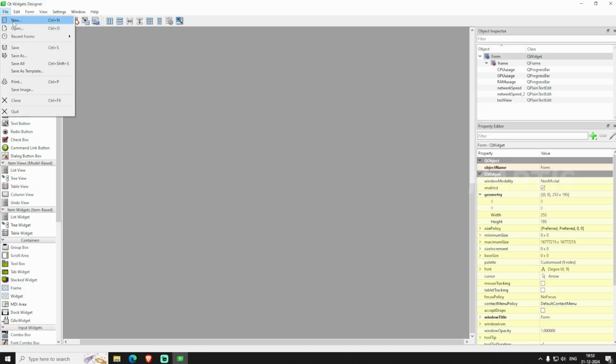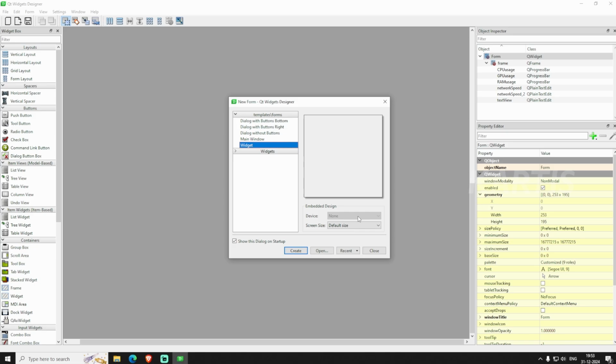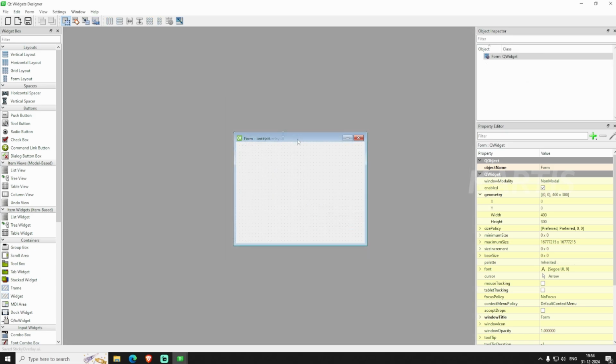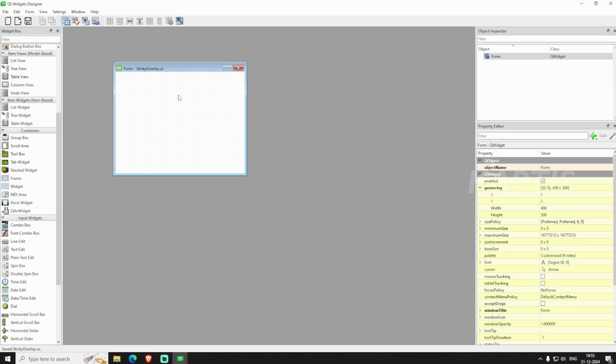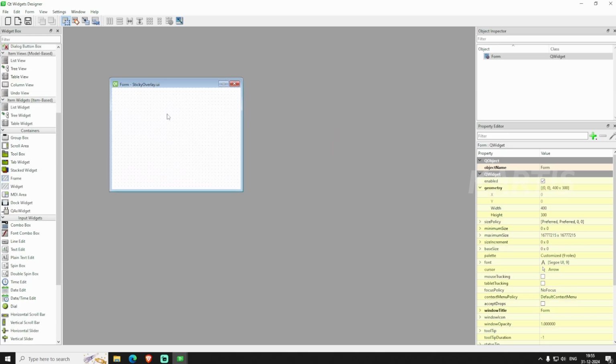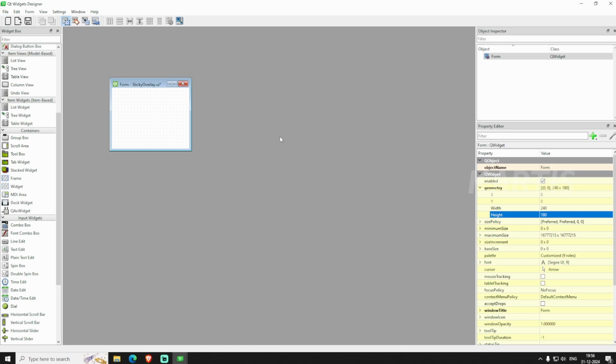Let's click on new. Here we'll go with the widget. We go with the default size, click create. We just save this file somewhere. I just rename this as stickyOverlay.ui. Okay guys, now we are gonna adjust the frame size, widget size to our wish, which I'm gonna set to 240, 180. Yep, this will be good.